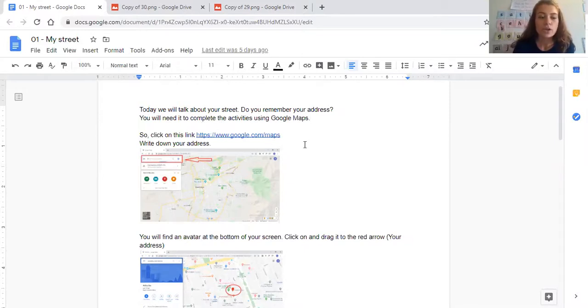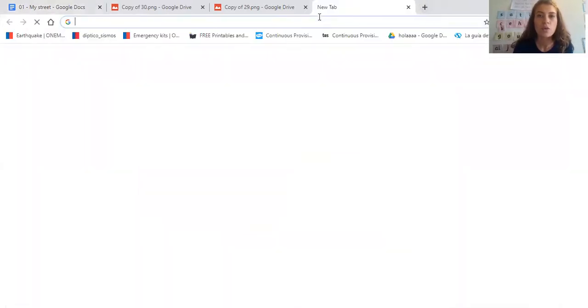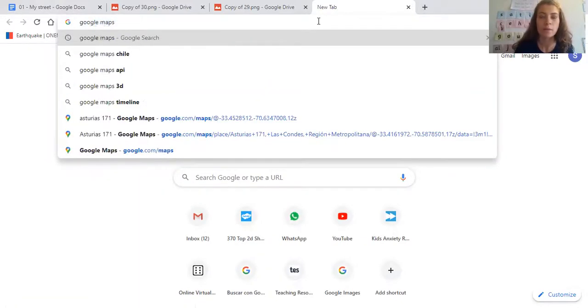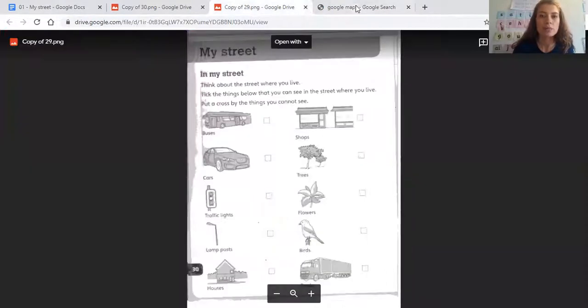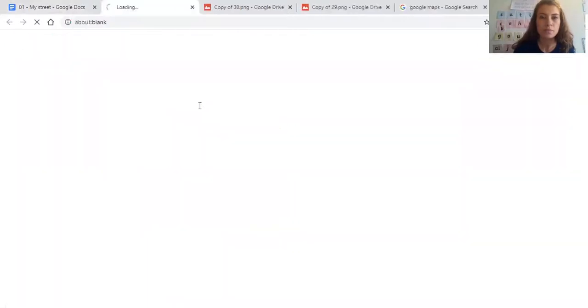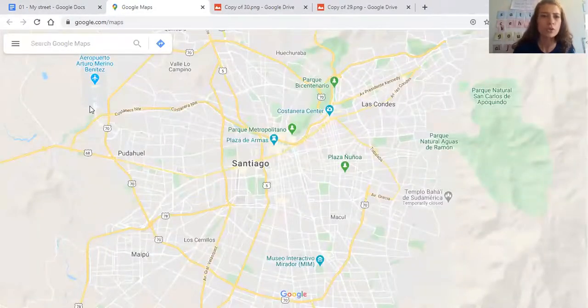What we need to do is go to this web page. Maybe you know it, it's Google Maps. So I'm going to click here. But if you don't have your plan with you during the class, you can just write Google Maps here, okay? Or you can click here, Google Maps. It's ready for you.